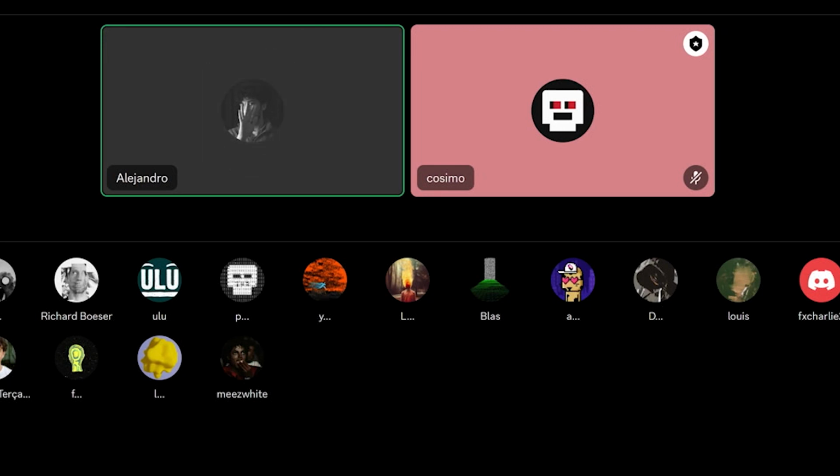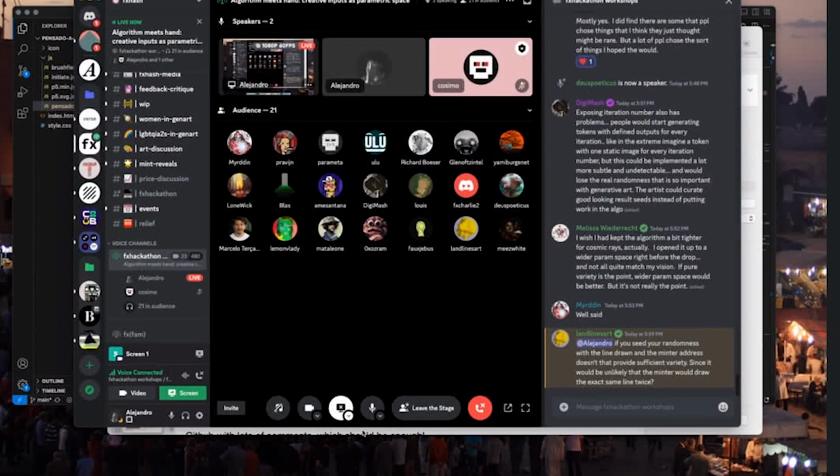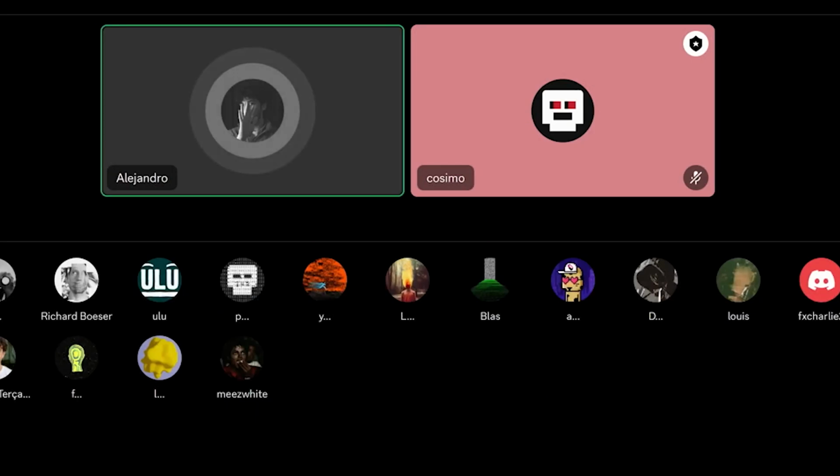If you see the randomness with the line drawn, yes, that's true, but what I wanted to do is for every mint ticket to have a different mode. If you check it here, on my screen again. I think the workshop is finished, so you can go if you don't want to enter into this discussion.